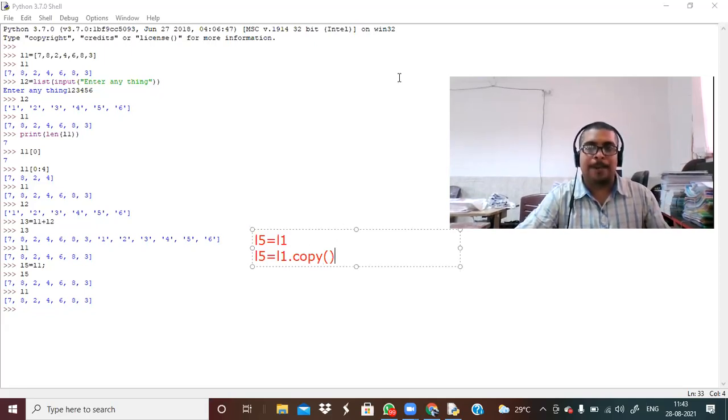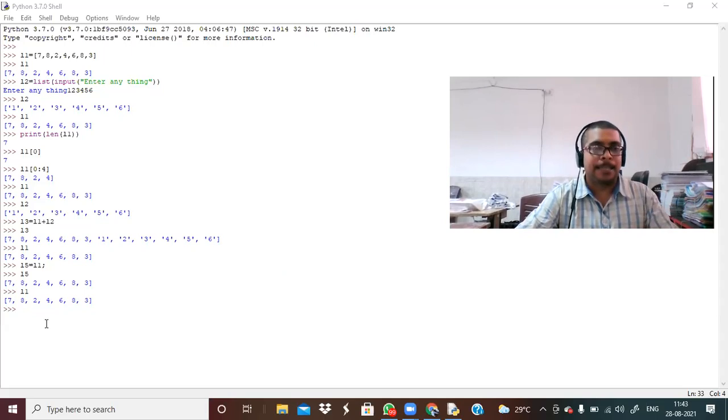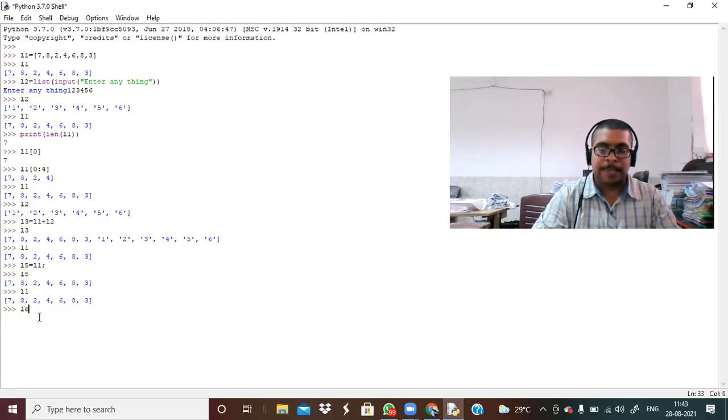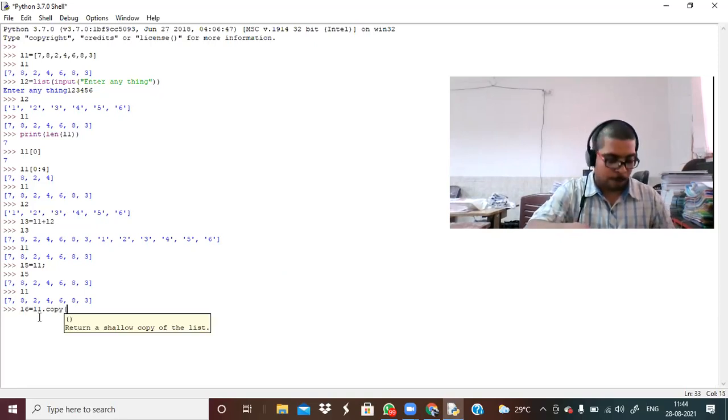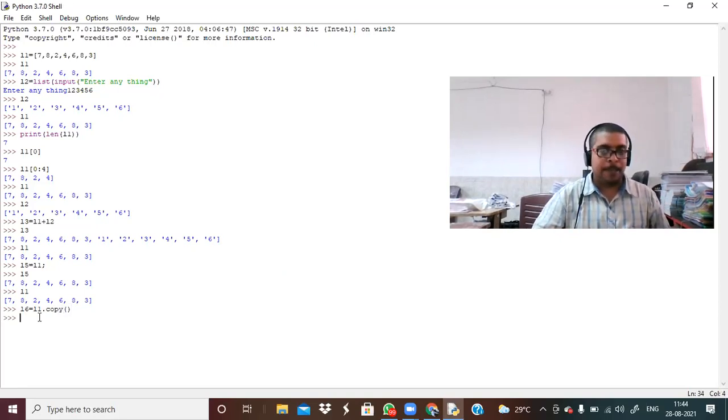So L5 is already existing. I will take L6. Let's see here. L6 is equal to L1 dot copy. Right, I have taken. Now you can see L6, L5 and L1.